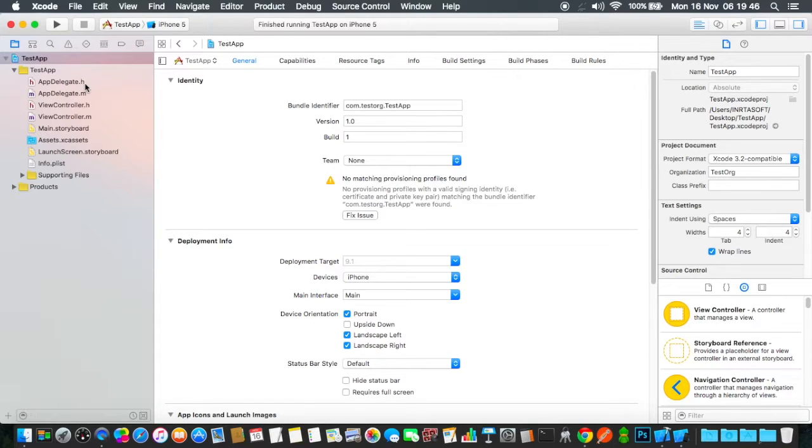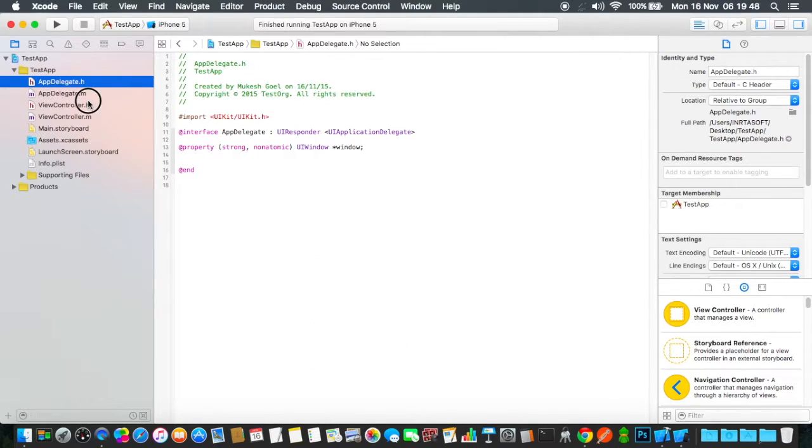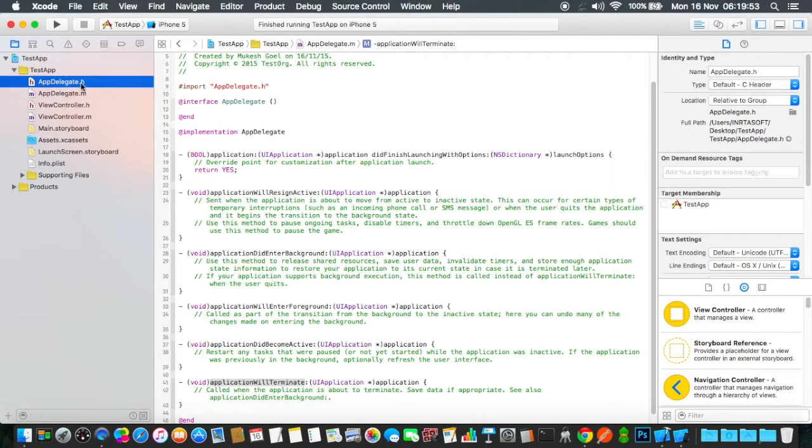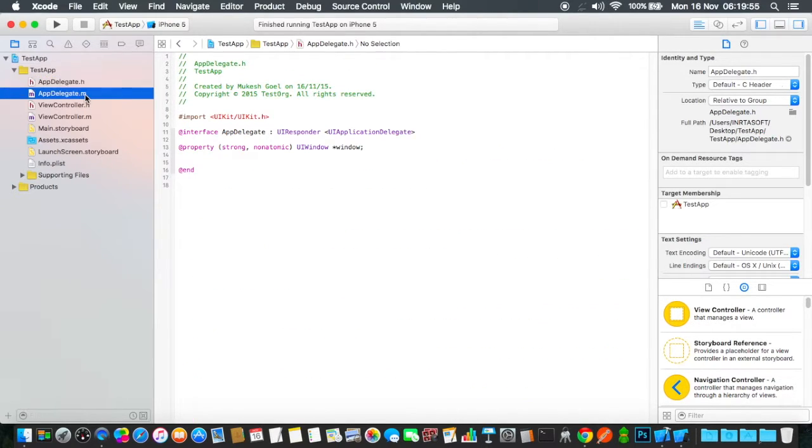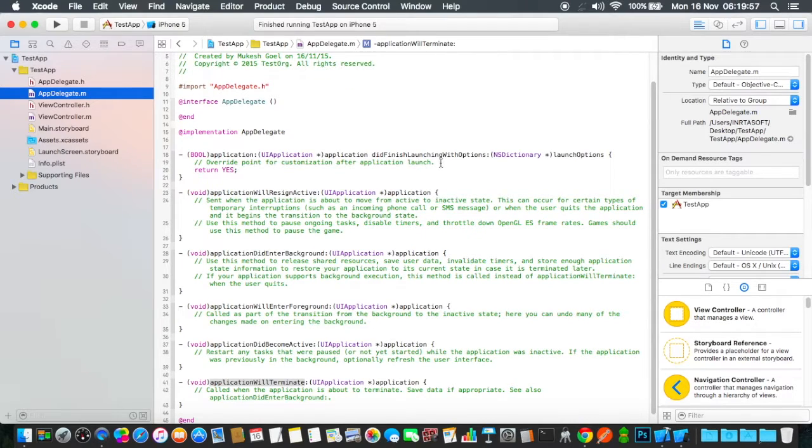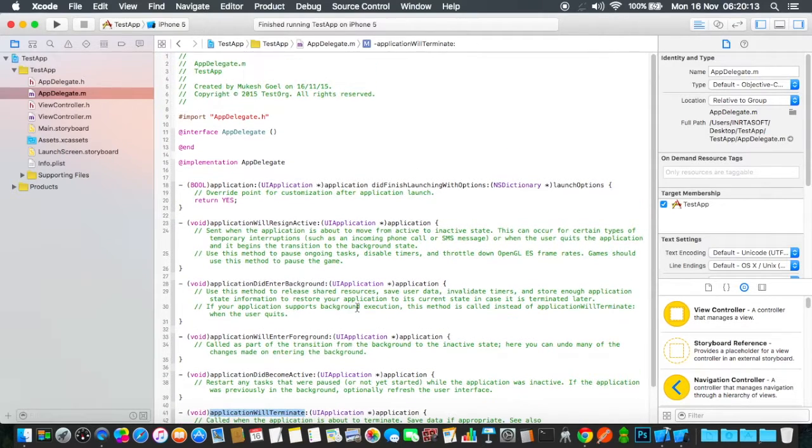First, we need to know what files we have to work with. First, we have the app delegate file. There's the H file and an M file. The H file is the header file, and the M file is actually where we write the code to modify the behavior of the app. The app delegate helps us to manage the whole life cycle of the app from launch to when it enters the background, the foreground, and till the application terminates completely.